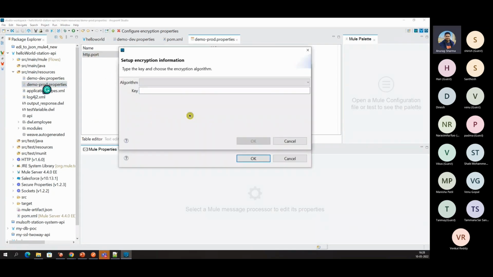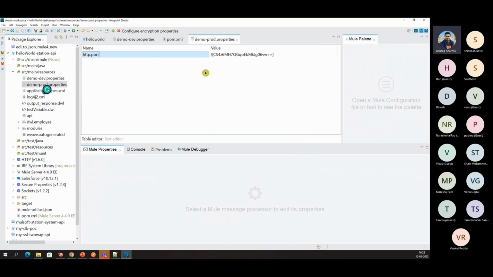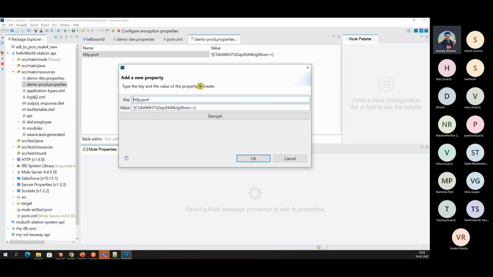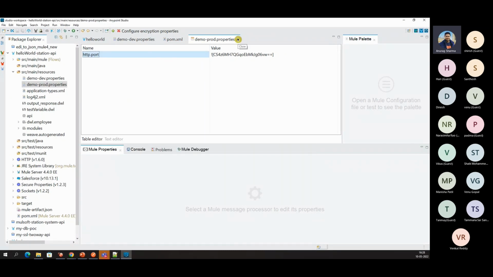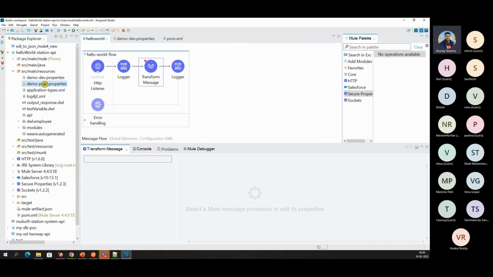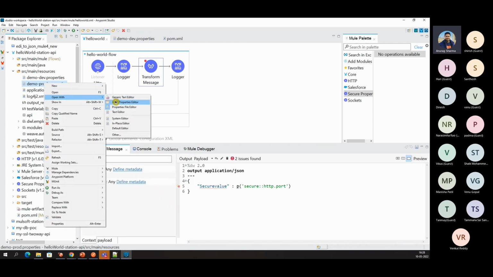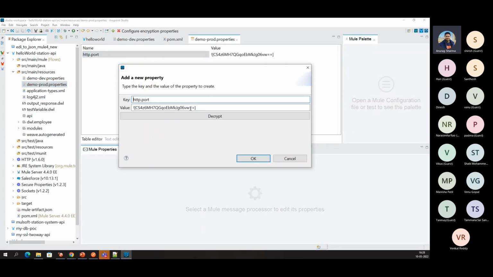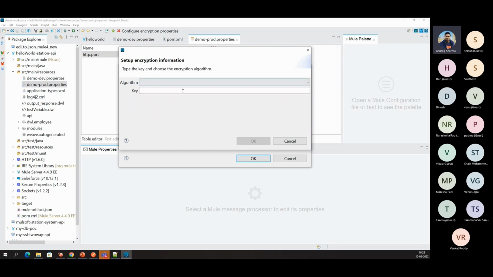This time if I click on decrypt, it will ask me the algorithm and the key. Once you add that, and if you don't close the property file, every time you click on it, you can easily decrypt and encrypt. But once you close this file and next time you open it and want to decrypt it directly, it won't show you that. It will ask you the algorithm and key.